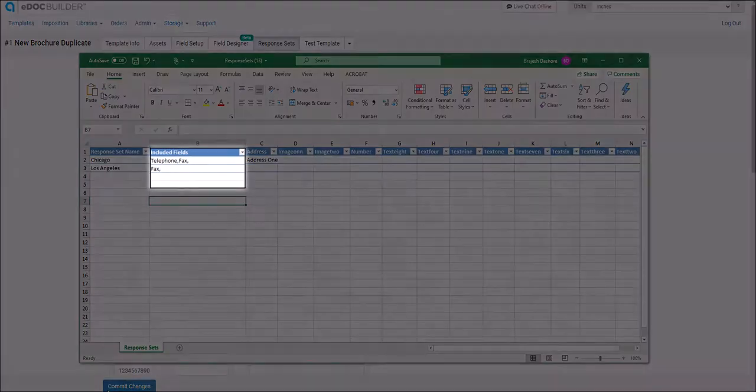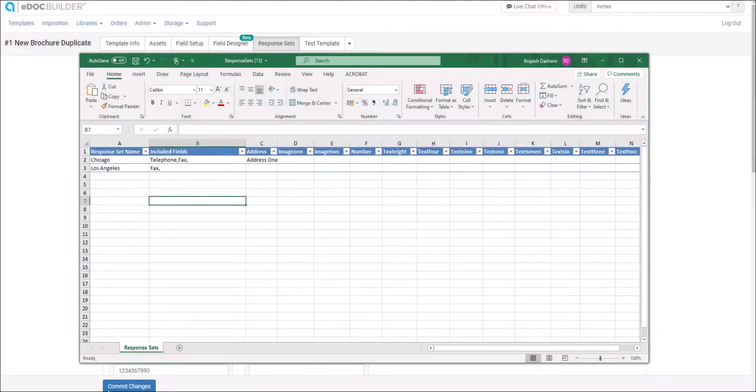There is a column named Included Fields in the exported Excel file. In this column, you need to type the name of the fields you want to mark as checked of each response set, separated by commas. If you delete this column or leave it blank, the system will not mark any field at all. All the other columns will follow the fields you have on your template, and if you want that field to have specific information added when the end user chooses that response set, then enter that information in that cell.